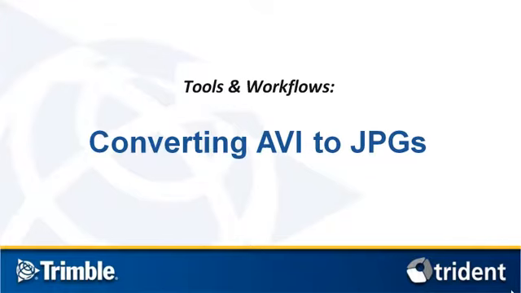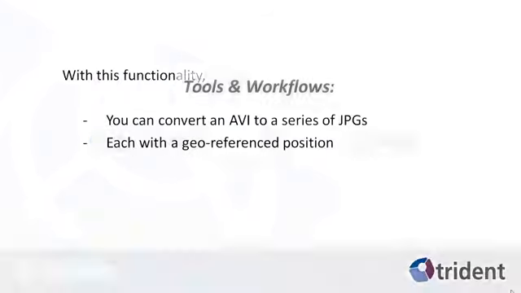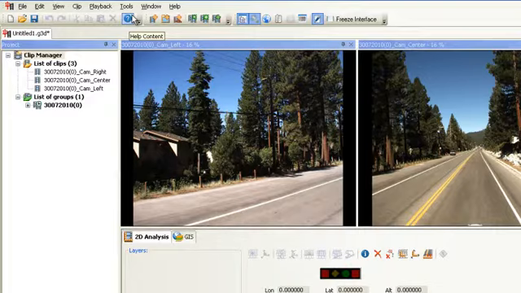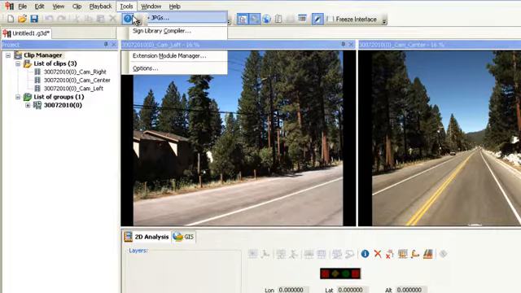Welcome to the Trident Analyst tutorial on converting AVI to JPEGs. With this functionality, you can convert an AVI to a series of JPEGs, each with a georeferenced position. To begin, launch AVI to JPEG from the Tools menu.